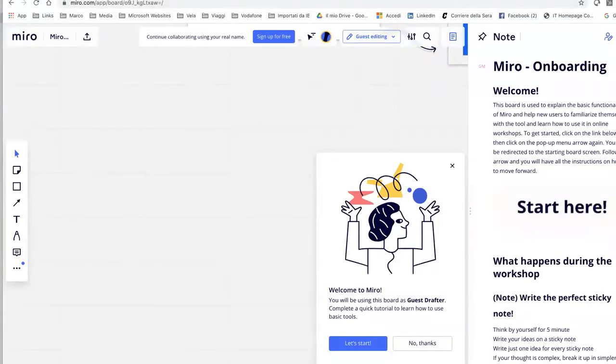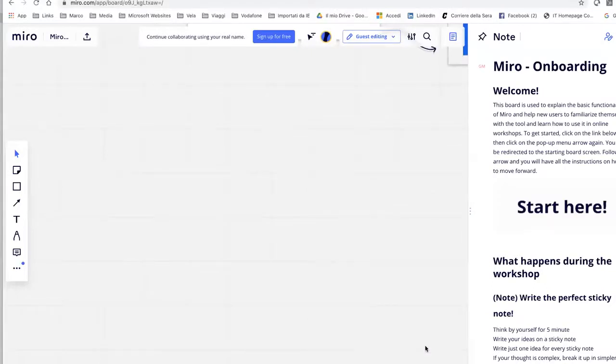You will have this asking you to go on a demo or a tutorial about how to use Miro. You can simply click on No Thanks. And this panel here on the right, the note panel, will appear. You will usually have here important information about the board and how it works. In this particular case, it is very important that you look at the beginning of the notes, where the basic instructions about how to use the board are shown.